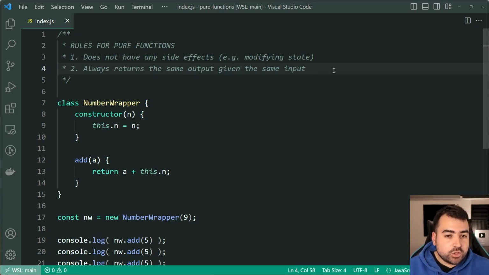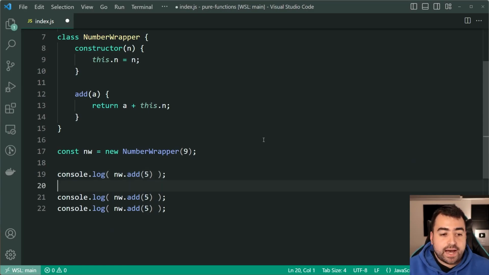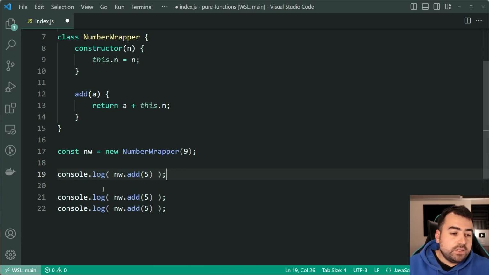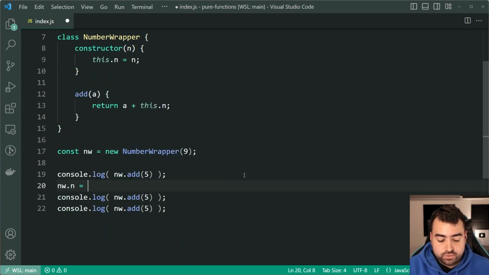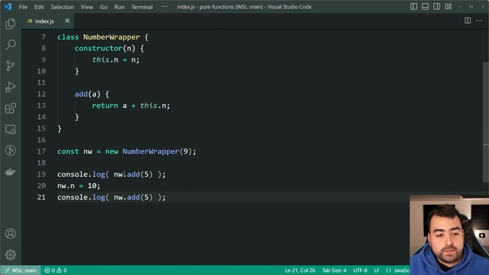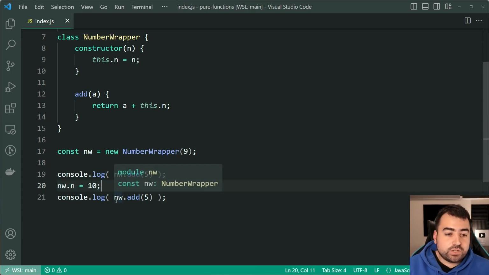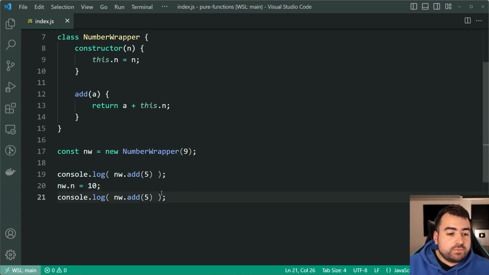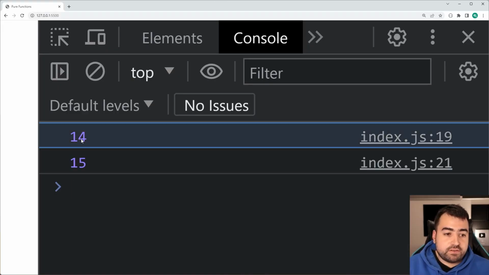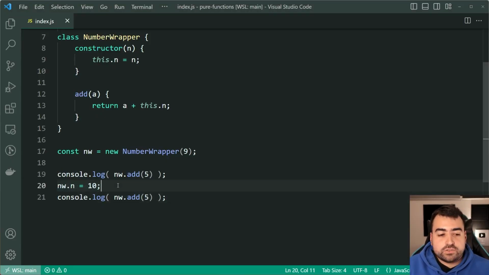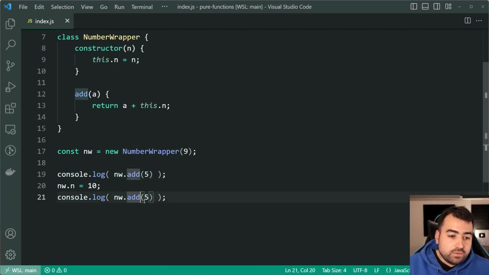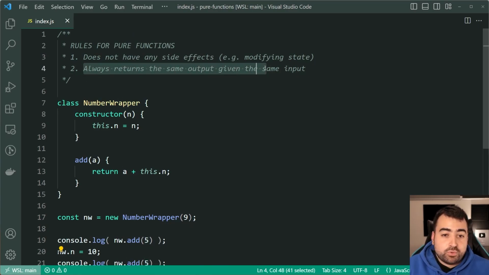However, let's make this a little bit more difficult. What if I was to go down here after the first call to add 5, and now say nw.n is equal to 10 instead? I'll get rid of the last add as well. So we log out 5 plus 9, 14, then we change n to be 10, then we call nw.add(5) once again. So now we're going to get 15, right? If I go back in the browser here, we get 14, then 15, because of course n has changed. But we provided the same input to the method. We're still providing 5, however, the output has changed.